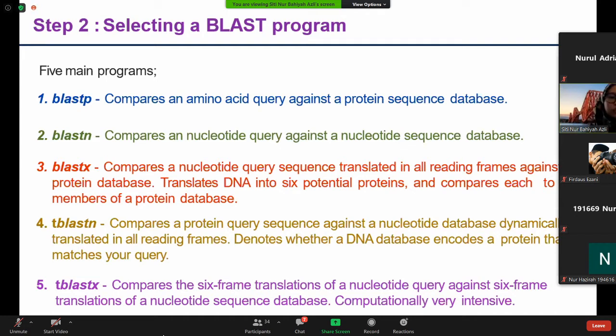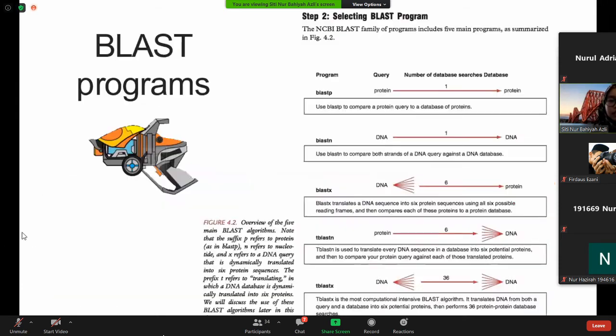The first two are relatively easy to understand, while the bottom three are a bit tricky, as I said previously, but there's a summary here. Okay, so BLASTP will use a protein as the query and do a single search against a protein in the database. While BLASTN again will use a DNA or nucleotide sequence query and then do a single search against a DNA sequence in the database you have chosen as well.